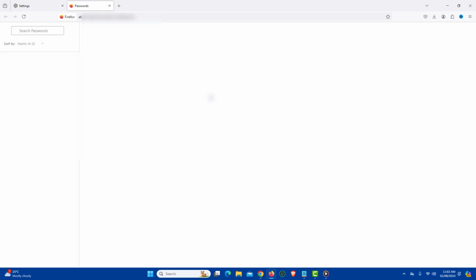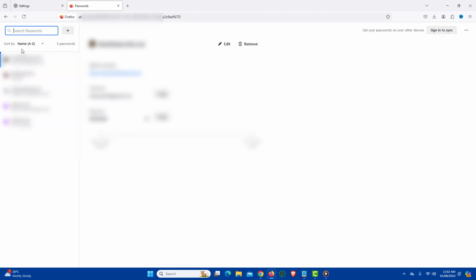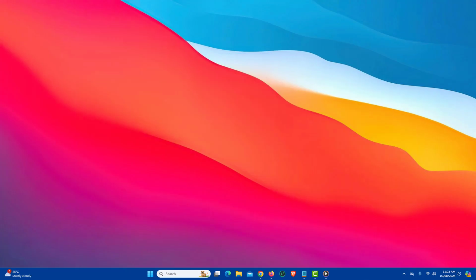Just click on it. Here you will find the data related to website and associated saved username and passwords. You may edit the details or delete the data if needed. So that is how you can see saved passwords in Firefox browser.